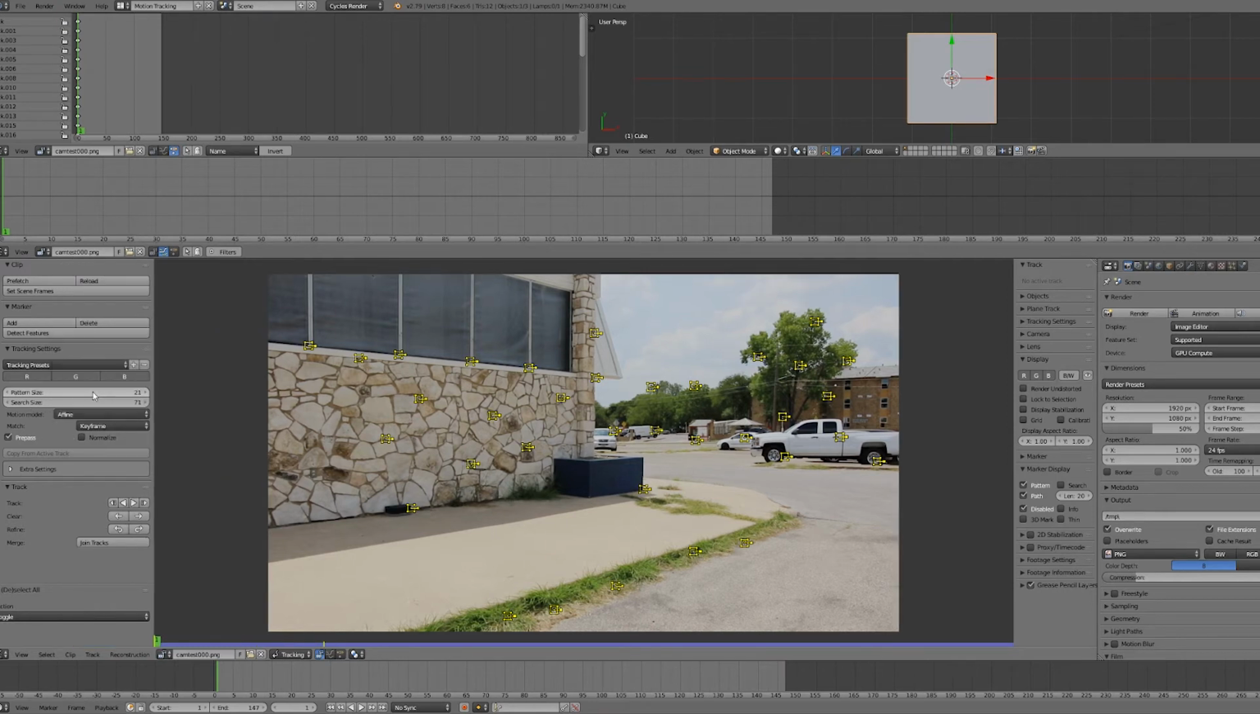Under motion model, you wanna make sure you're in either affine or perspective. It's important to do this. You don't just want to base on location. You want to apply a little bit of perspective into these tracking points. It's going to get you much better results.